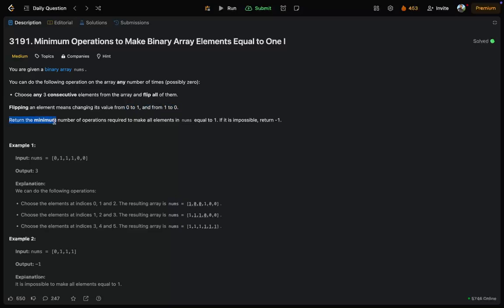So we need to return the minimum number of operations required to make all the elements in nums equal to 1. If it is not possible, return -1. So we have been given this array, and first, what are we going to do? This element is 0. We want this element to be 1 itself. So we need to flip it. So this will flip 3 consecutive elements. So we got this array.